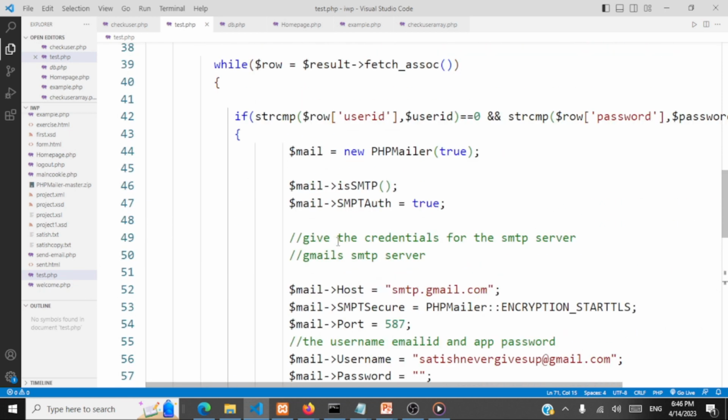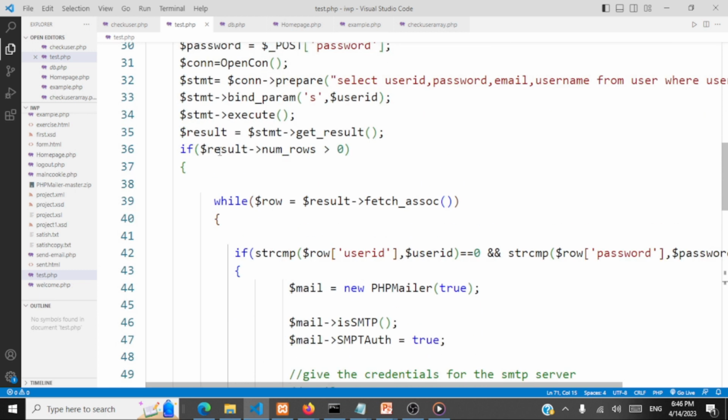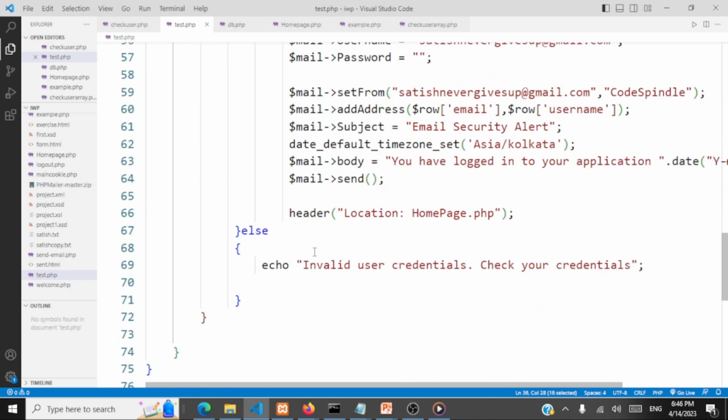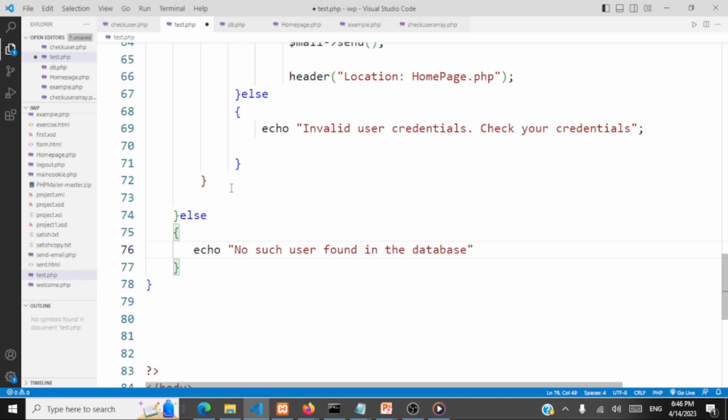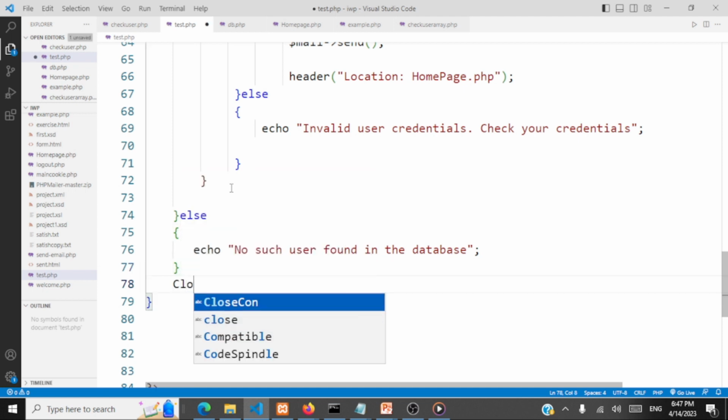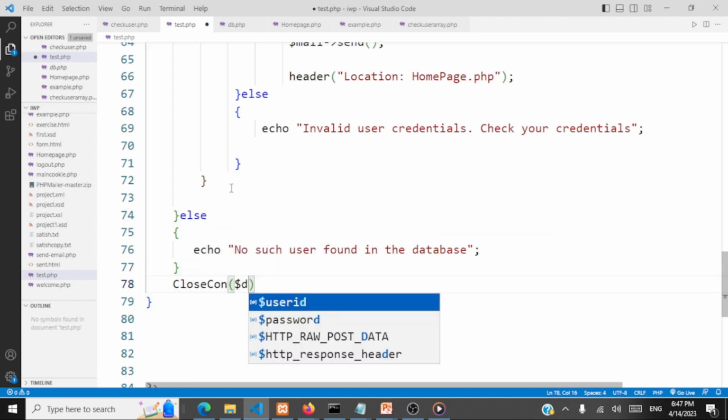And if the user ID itself is wrong, say if the number of rows returned is not greater than 0, the user ID itself is wrong, then there is no such record for the user. So we'll go to this else part. If the number of rows returned is not greater than 0, we can echo no such user found in the database. And after all our work is done, we can close the database connection by calling close connection and passing the connection object.